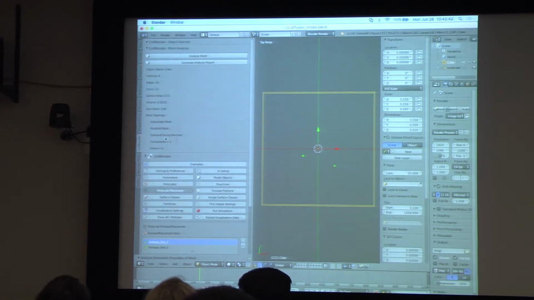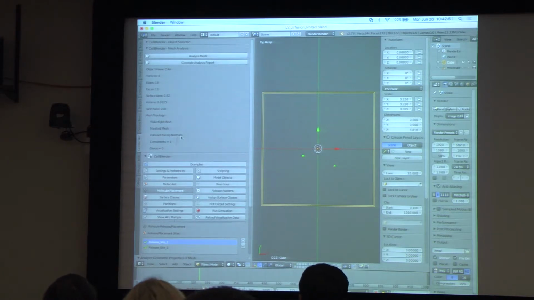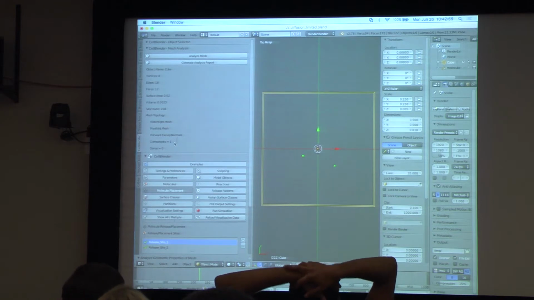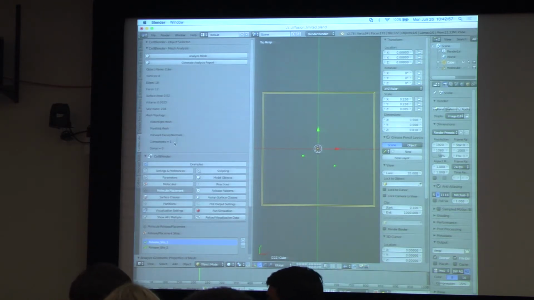And if the normals were inconsistent, it would tell you. It would say inconsistent normals. It would still be manifold, but it would say inconsistent normals. So you get all the analysis you need here in order to know whether this is an object that I can use as a container. Okay, that's enough about that.